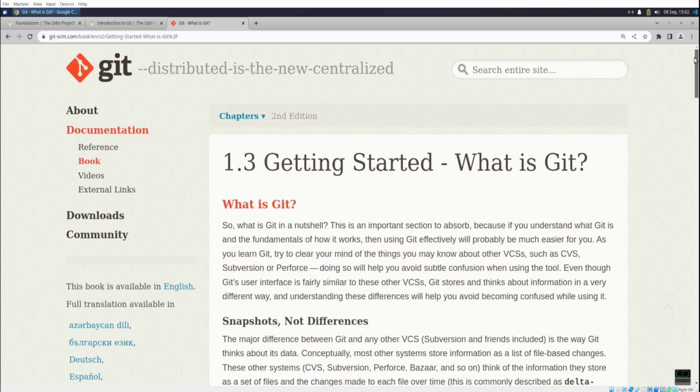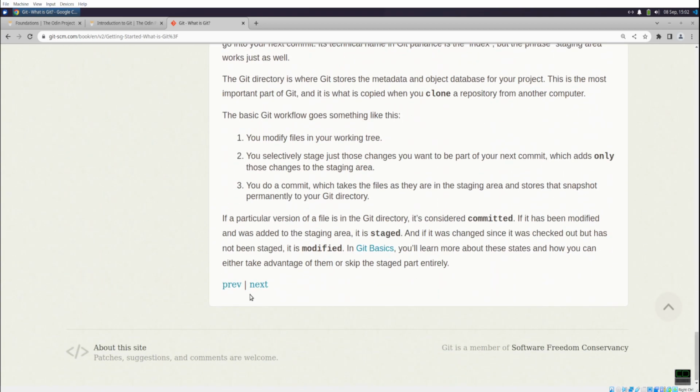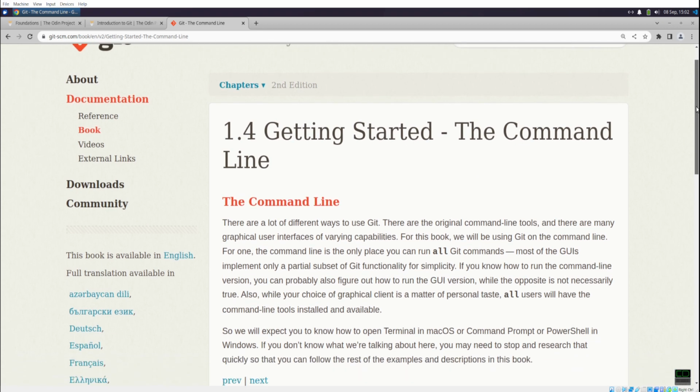Okay. That was a big section. Next. Getting started. The command line. And that's a big one.